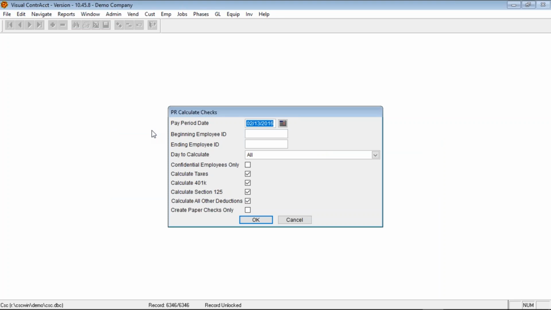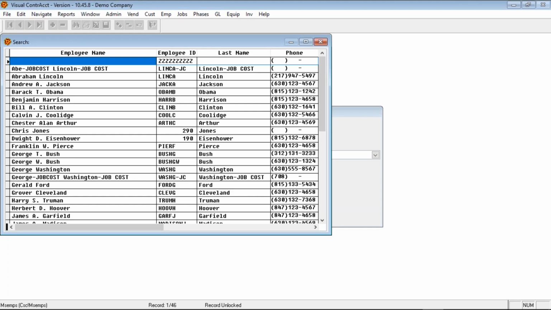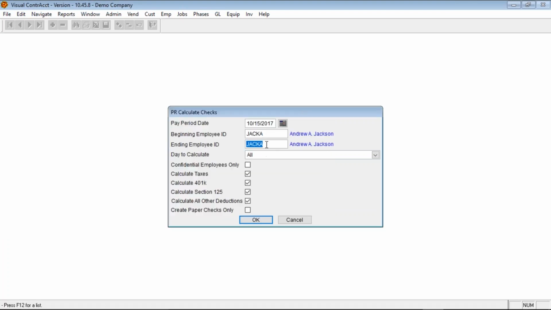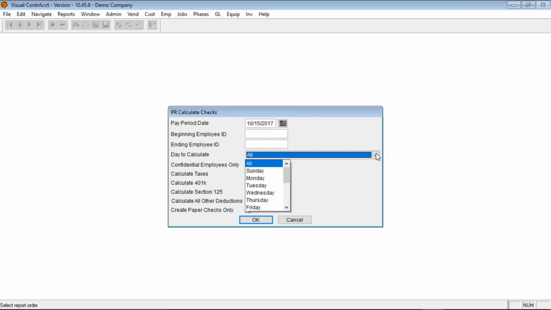Calculate checks is an option for when you're done entering your time cards and you want to produce your checks. When you calculate that, it defaults to the first pay period that has uncalculated checks in it. Because this is demo company data, it does not have all the updated information. So I can do it for a certain employee range by putting a beginning and ending employee. Again, I can hit F12 here, and it gives me a list of my employees. So I can say that I just want to do it for one certain guy, if that's what I want to do. Most of the time, though, you're going to do it for everybody that has a time card. I can calculate just for a certain day if I wish to, but most of the time you're going to let it default to all.